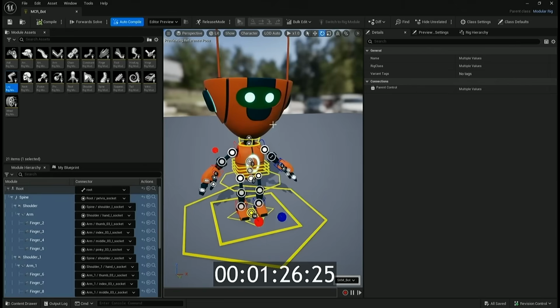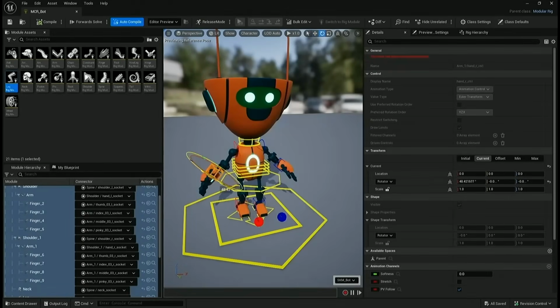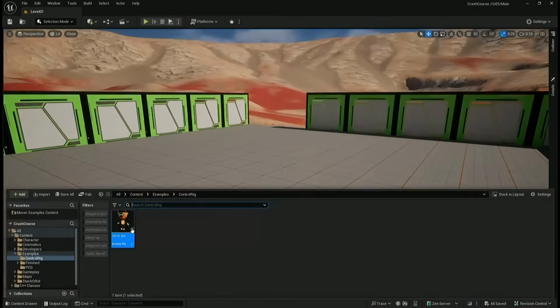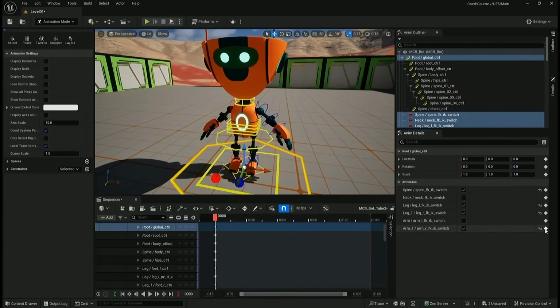This is wild to me. I remember when I saw this at GDC last year, it blew my mind. And now I've got a full rig. I can use this rig in the engine, and great, I can make StackoBot wave, right? Now there's more steps. So what I'm gonna do here is drag that rig into the world and use sequencer.